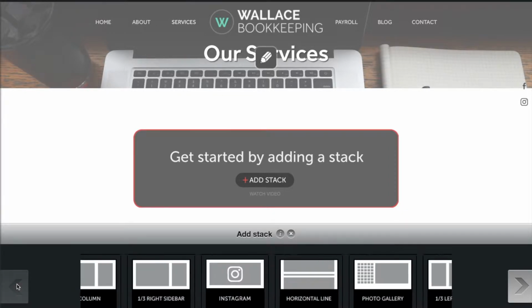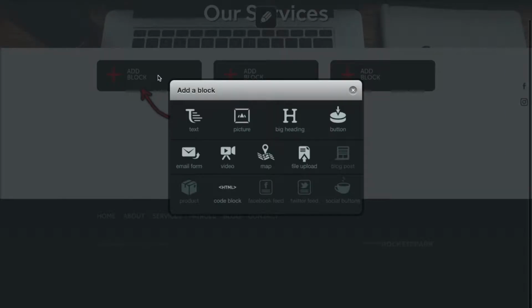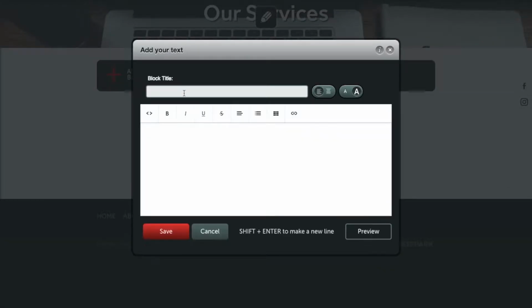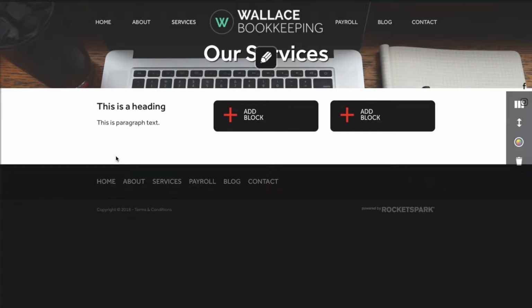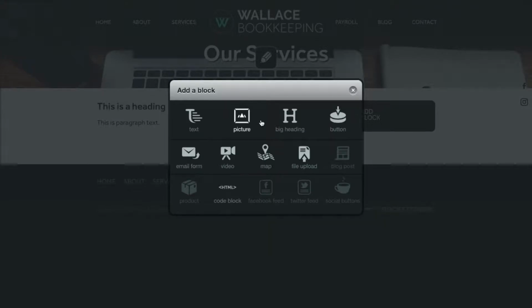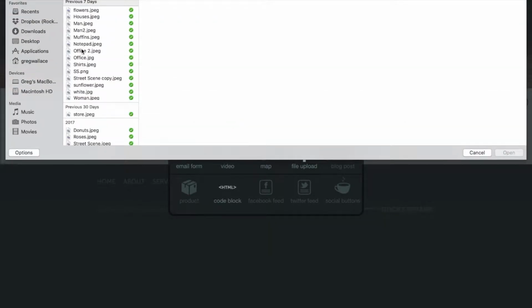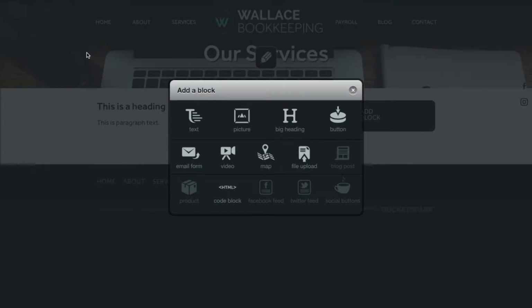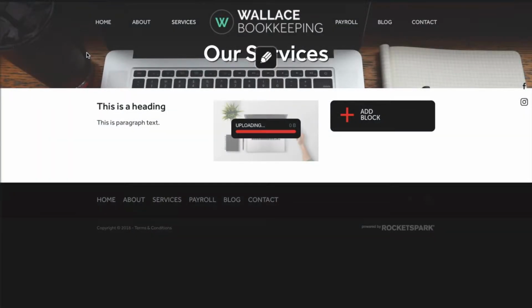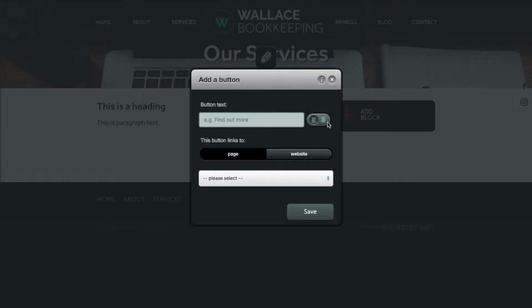So let's jump back to a 3-column stack here, and let's go through and we'll add some of the blocks. So the first block we've got is a text block. So this is a heading in the text block, and this is paragraph text. We'll save that. It's going to match the stylings that your design partner has set up, so there's no issues there. If we go add block, we'll add a picture block this time. And here's our photo we're going to upload. It's again going to match the size, get everything working right, so that it's going to work on all different devices and all different screen sizes. And then let's add a button.